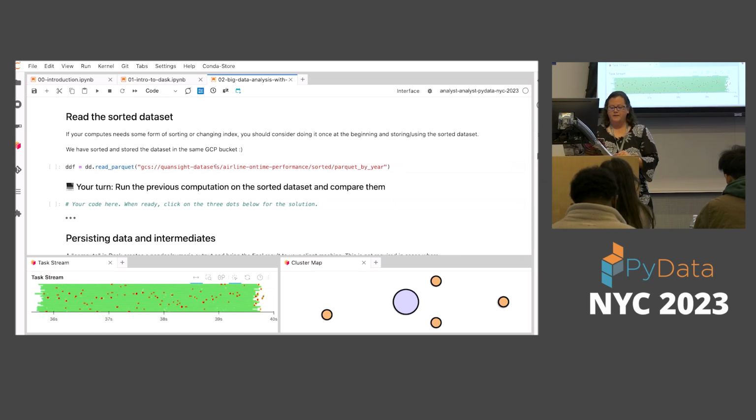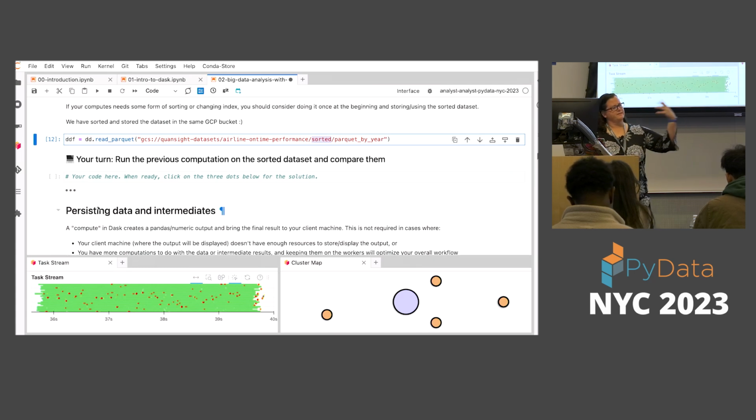So here we have already sorted the data. This is the sorted version of this data, and we're going to save it out so that the next couple of computations are going to run a little bit smoother.